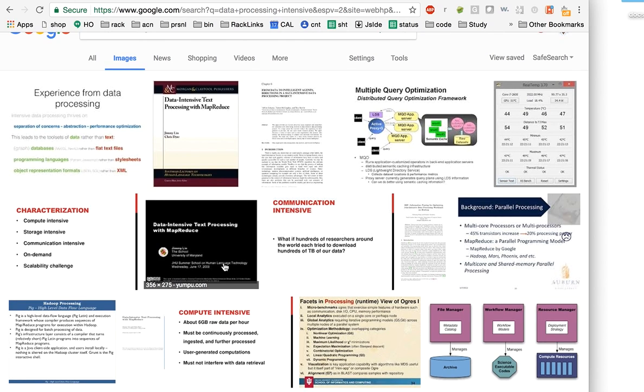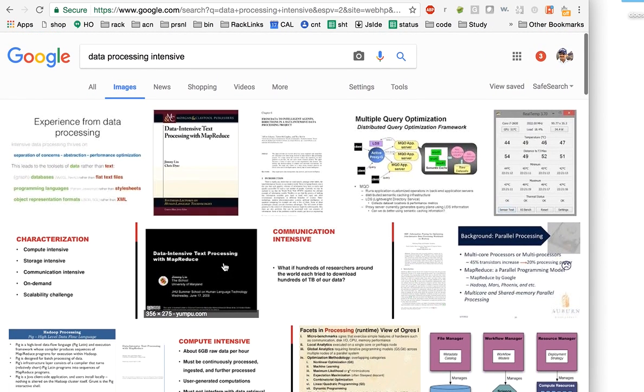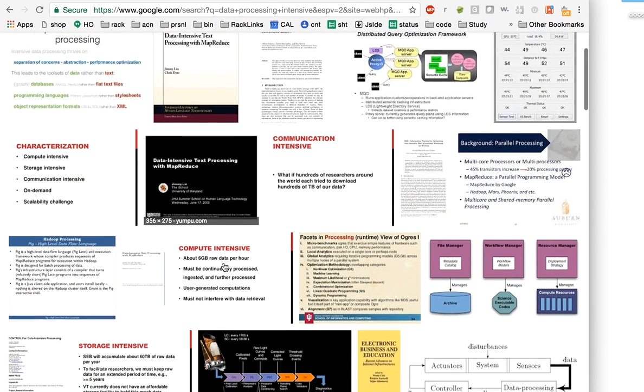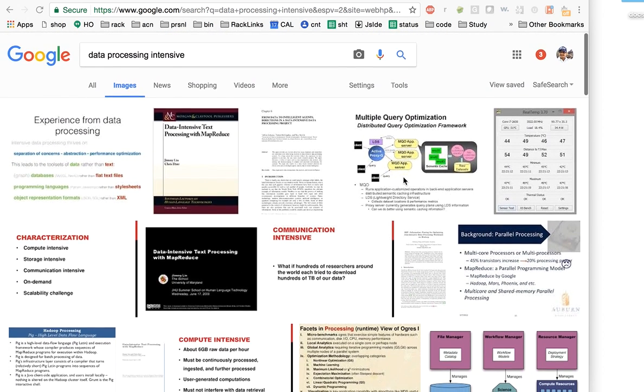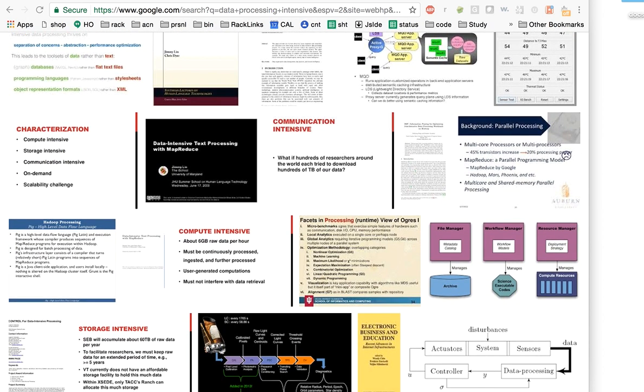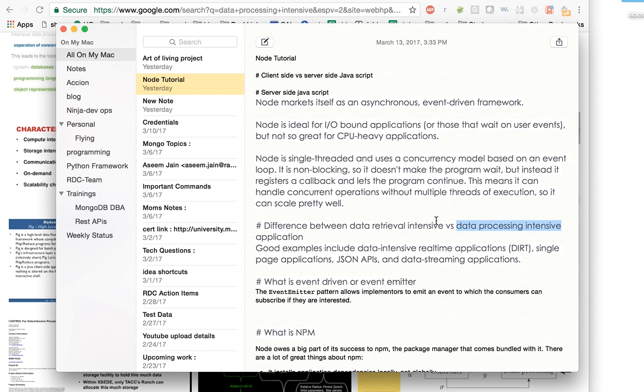Now coming back to where Node should be used, there are data retrieval intensive applications. This means the data is not required to be processed, it's just required to be served. I'll give you the real-life example and analogy to understand it, but first I'll tell you in technical terms. The data is already there, you just need to serve it, you don't have to process it. For example, YouTube.